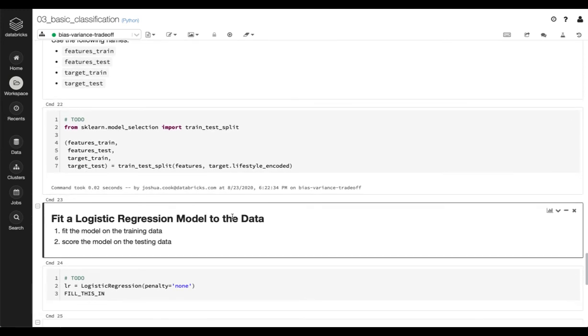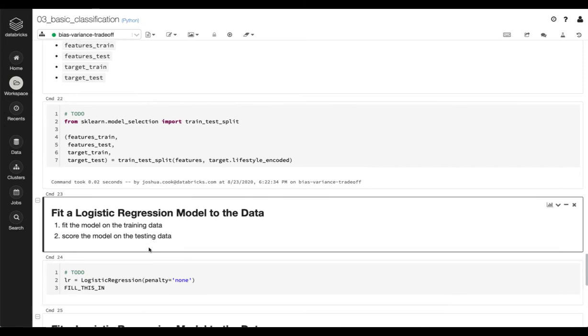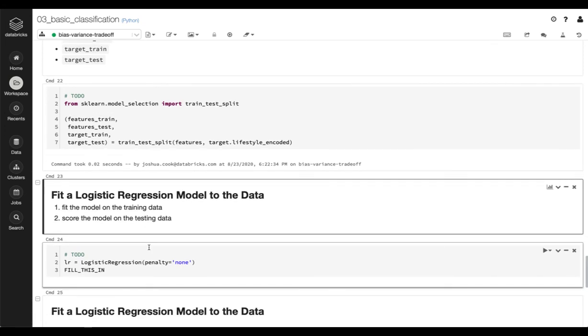Then we're going to fit a logistic regression model to the data. There's a standard pattern that we're going to use when we're doing this. We're going to fit the model on the training data and score the model on the testing data. Fit on train, score on test. So let's go ahead and do that.